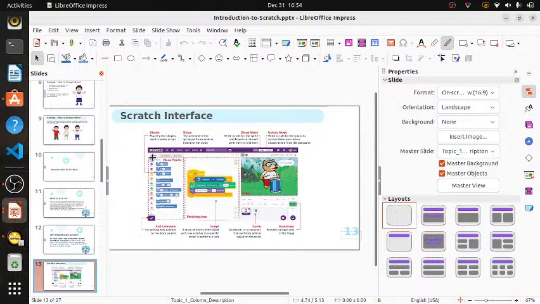And in the left corner you can see the palettes. So these are the palettes. There are different kinds of palettes like motion palettes, control palettes, sound palettes, etc. Inside each palette you get different blocks. I'll explain each and everything while explaining the code.